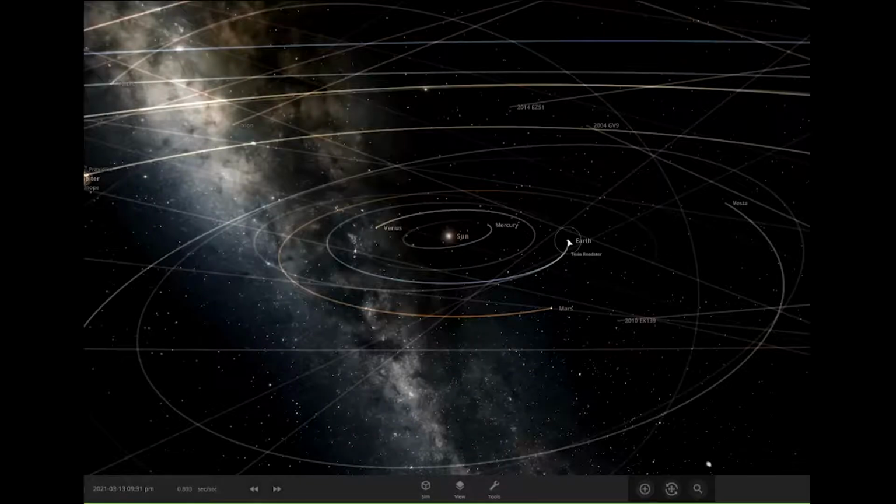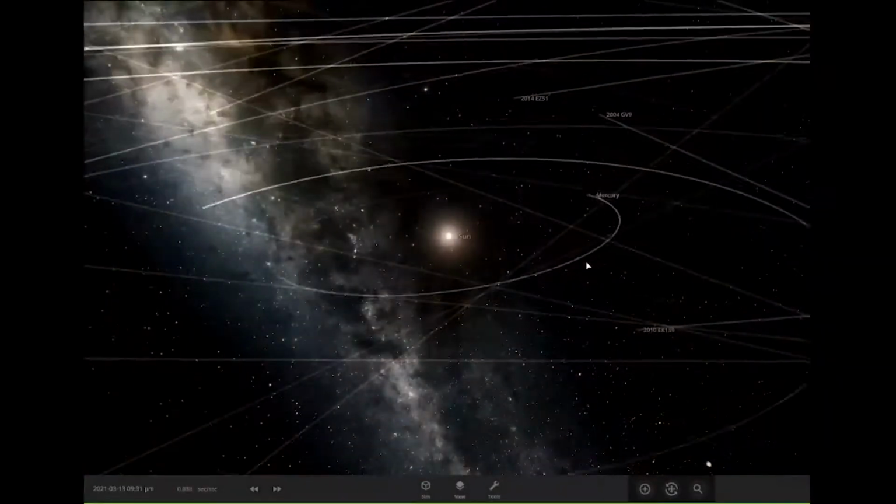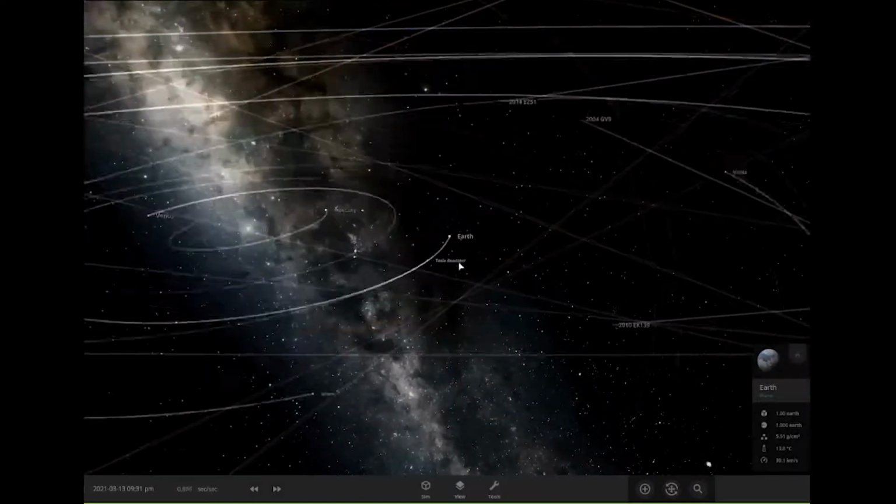Okay, so I just reset it. Okay. Climate change. It's a myth. So let's double click on Earth and zoom in.